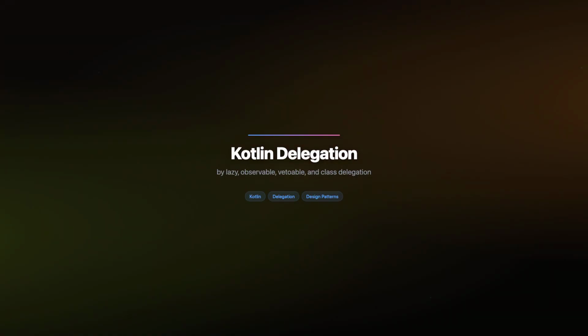Let's dive into delegation. Imagine you have a property that is expensive to compute. Maybe it connects to a database or loads a large file. You don't want to compute it when the object is created. You only want to compute it when someone actually accesses it for the first time. That's exactly what lazy initialization does.